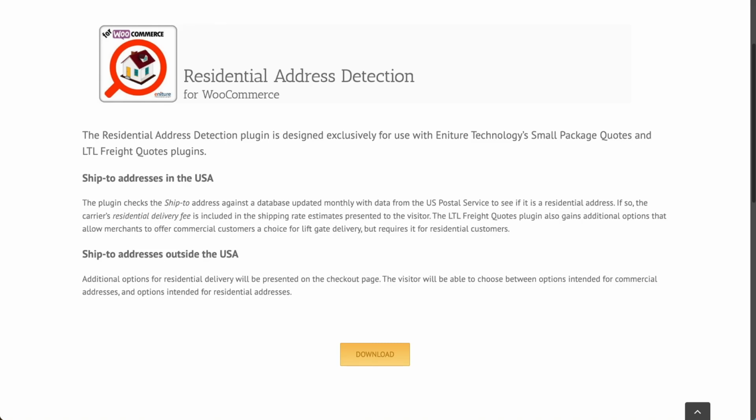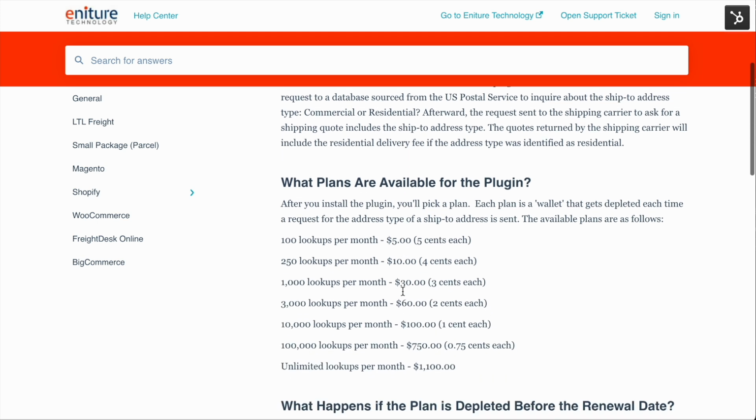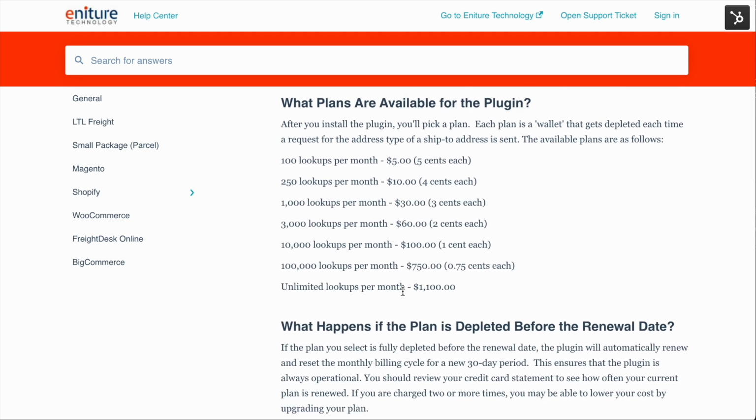There is a nominal cost associated with using the residential address detection plugin. However, the return on investment is substantial. For example, the cost of using the residential address detection add-on ranges from 1 to 5 cents per verified address, depending on the selected plan.